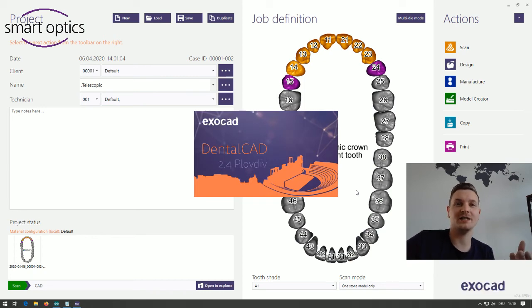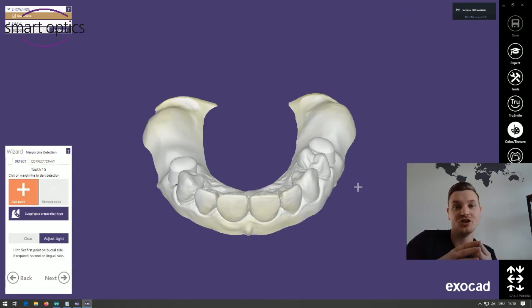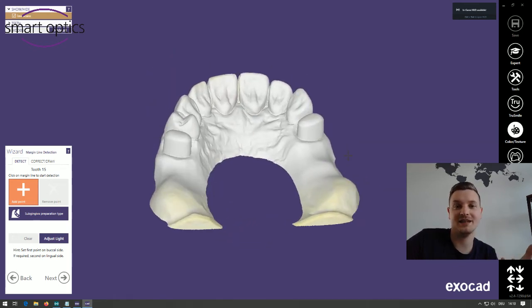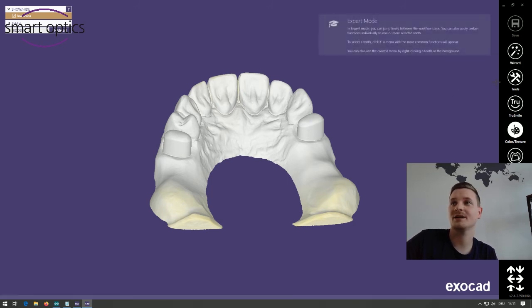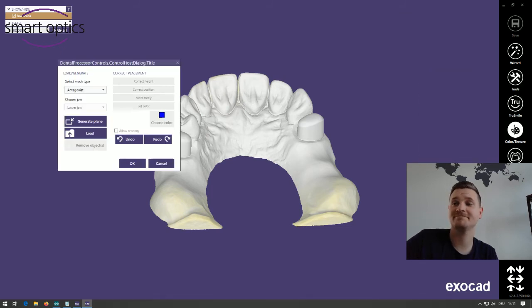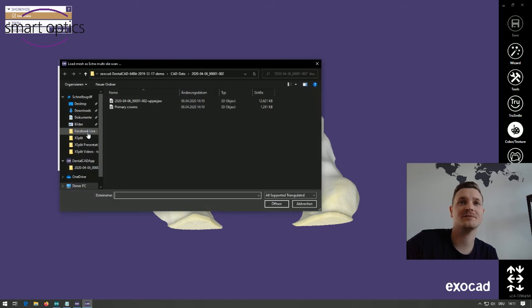Due to the fact that we did the job definition with only one complete jaw model, we won't see the additional scan that we did in this case now. So we need to import this scan data. To do this, you just need to click on the expert mode and then on Tools, Add and Remove Mesh. And there we can choose, for example, the extra multi-die scan. Then we can load, and there we always find our additional scan.